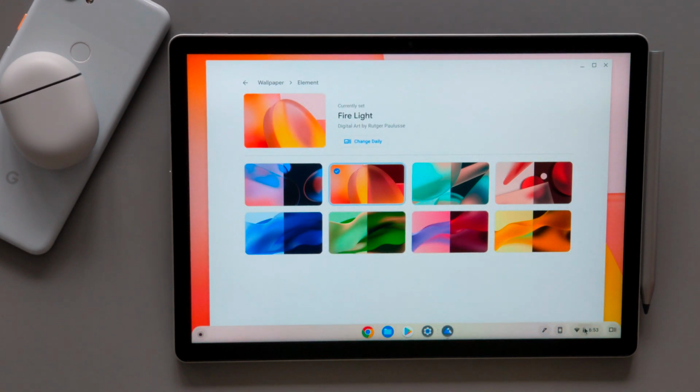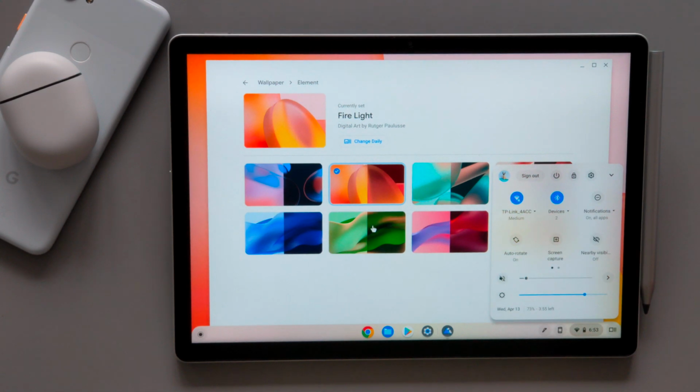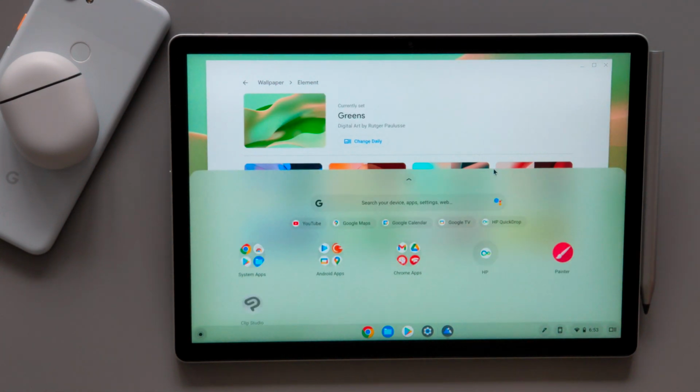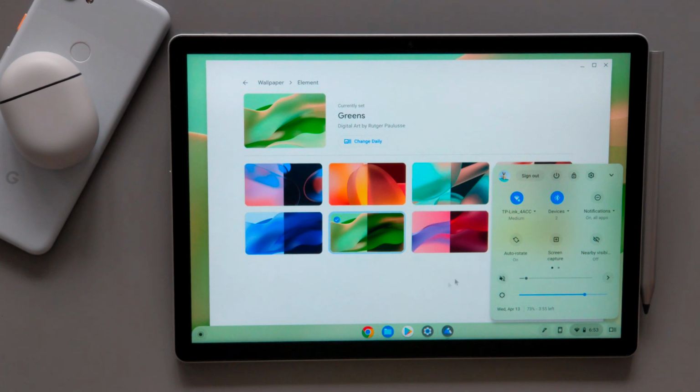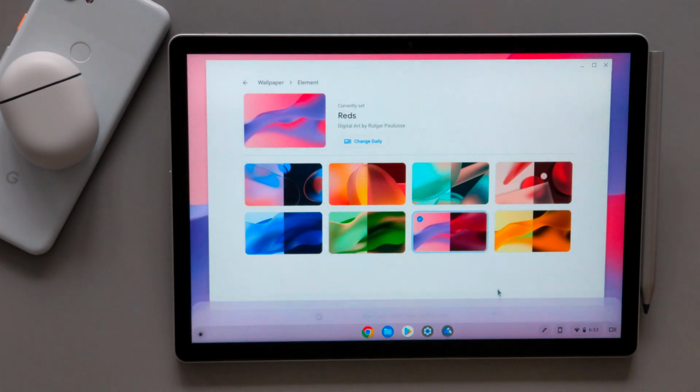Changing the wallpaper now also changes the color of our quick settings, our shelf, or our app drawer. As you see, when I click on the green, everything gets a green accent here. It's the same when I choose the purple color, everything gets a little bit more purplish.